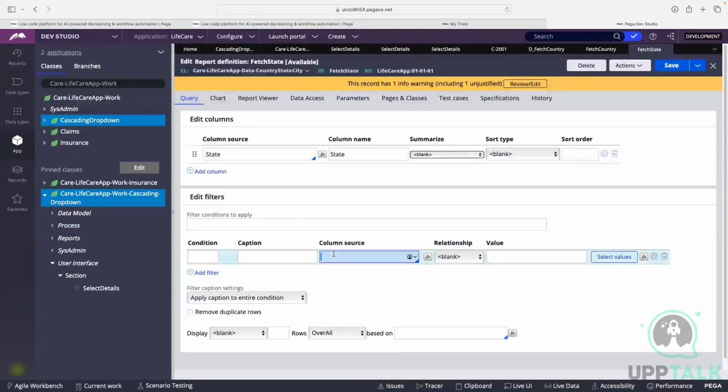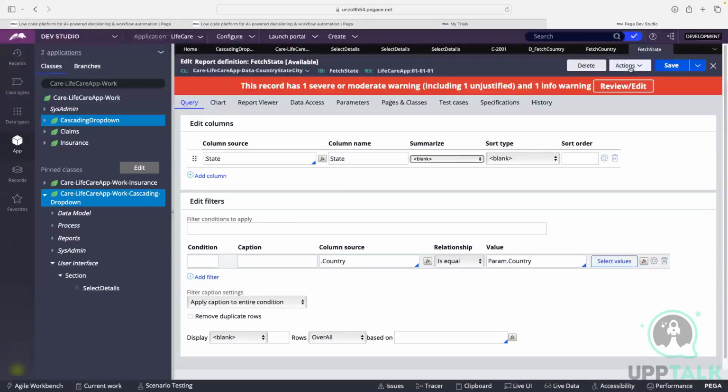So once the column source, that means which is country, matches with param.country, it will provide me the state. Now the query is like select state from city, country, state, where country is equal to the parameter value. So let's run once.